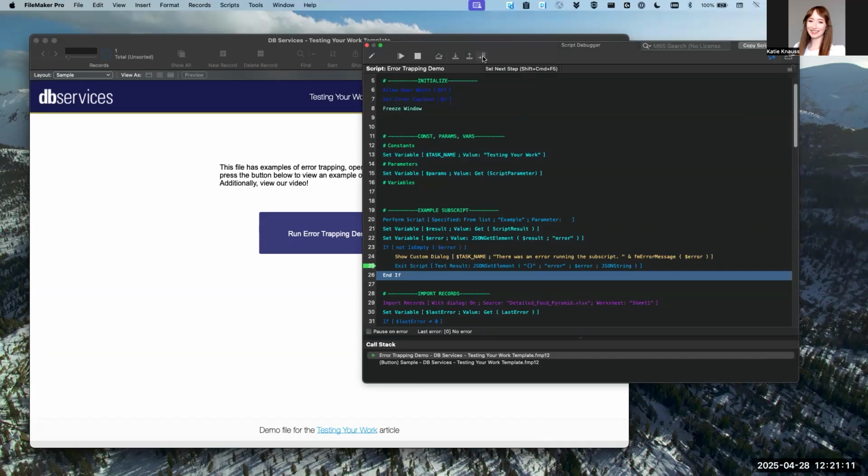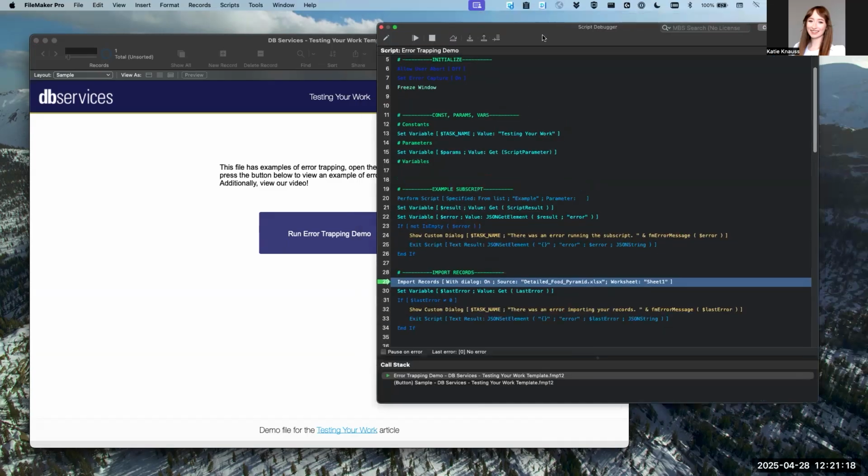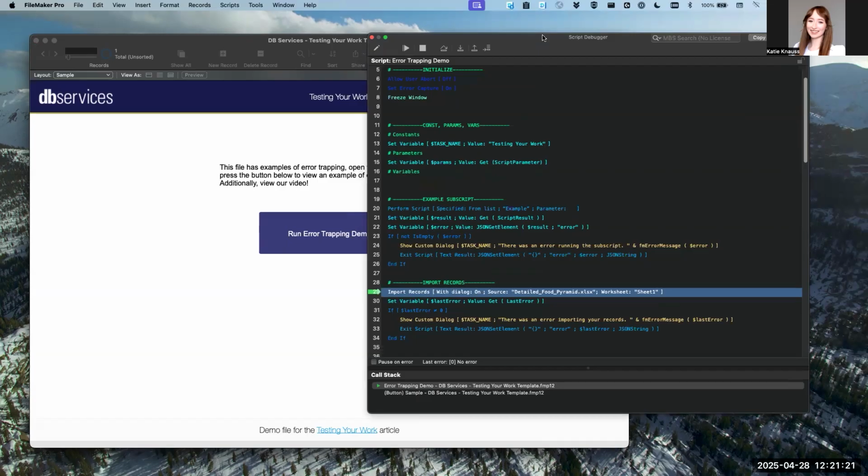So I'm going to use this next step. I'm not going to run that at all. And we're going to jump into the next area. The next area is the import record script step. This is always super great to debug, especially if you're importing from somewhere. There's a lot of things that could go wrong, especially with a dialog on, for example. If a user cancels the action and you don't actually want to import records, you can go ahead and handle that here, as well as other errors like maybe the source isn't working or various things.